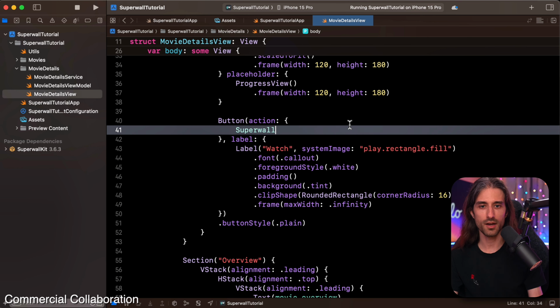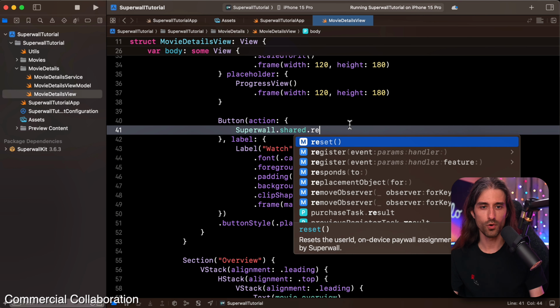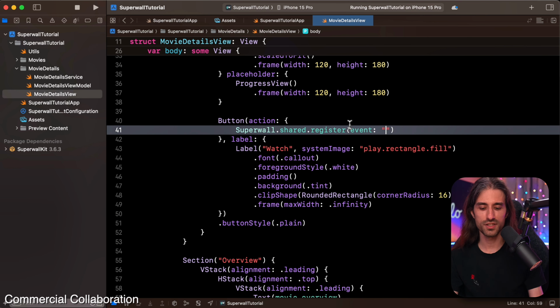So this button. And instead of the command that says show a paywall, we are going to actually show a paywall. So for this, I will do Superwall.shared.register. And I'm going to register the event with the name campaign_trigger. And that's it. With this line of code added, the app has been configured to show the paywall. So I'm going to run it again in the simulator and we'll see what happens.